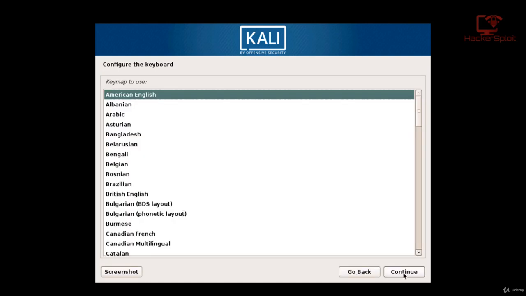Now you want to configure the keyboard. This is very, very important. A lot of people make mistakes here. Make sure you select the keyboard layout that you are used to. I'm used to the American English keyboard layout, so I'm going to hit continue.